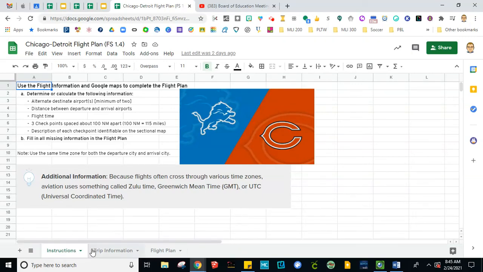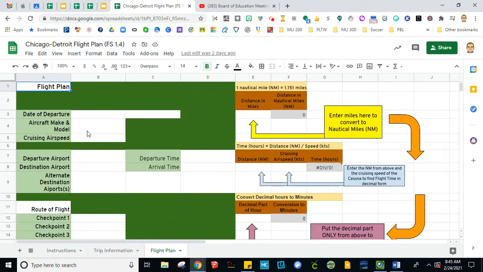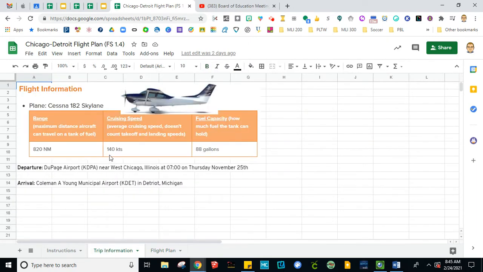I've started to look at some of the initial assignments rolling in, and we're struggling a little bit. I get it. So let's look at the flight plan. Date of departure. Well, that's on the trip information. Right here, it tells me the date. This is the date, not today's date, but this date. This is the date of the flight.